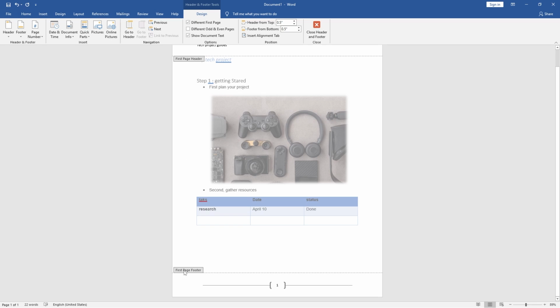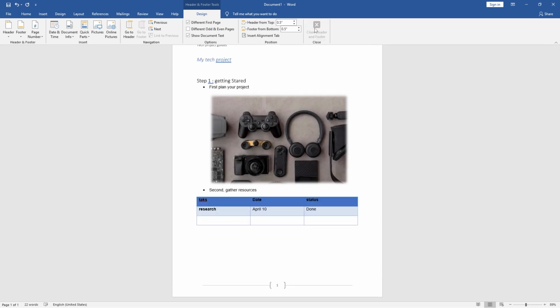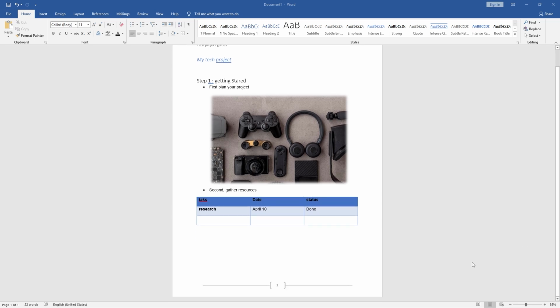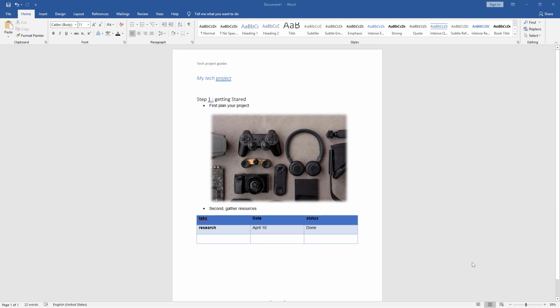Close the header and footer by clicking Close Header and Footer. Headers and footers are perfect for essays or reports. They make your document look professional across all pages. Now, let's use the Review tab to polish our work.